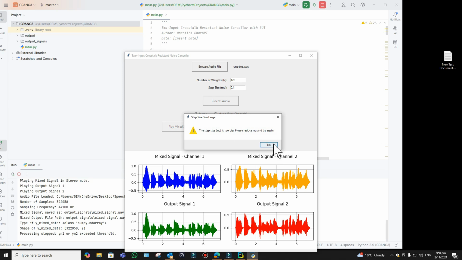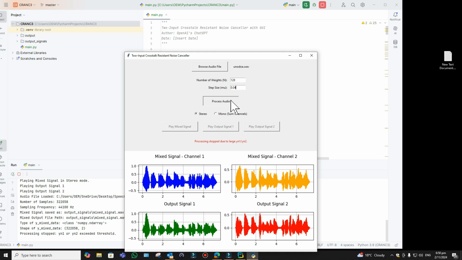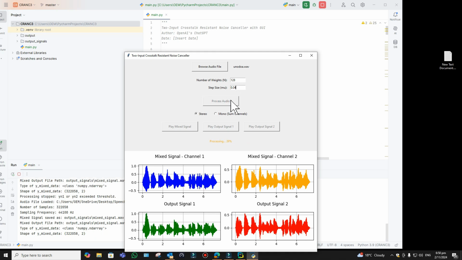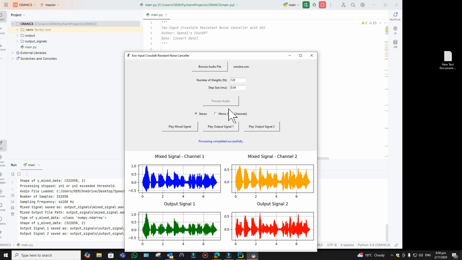So it says the step size is too big, so that's something I put in, because otherwise you get daft results. So let's make it 0.05. Oh, can't do 0.04, let's see. It's doing it now. 80-90%. So let's listen to the individual channels again.